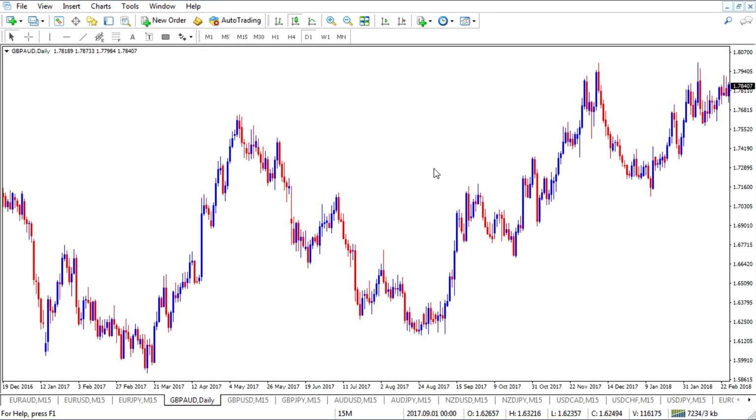Hi there, I'm Russ Horn, and today I'd like to show you a little trick with your Fibonacci levels. We're going to add the price to those levels themselves.